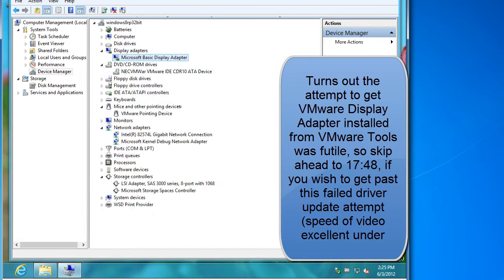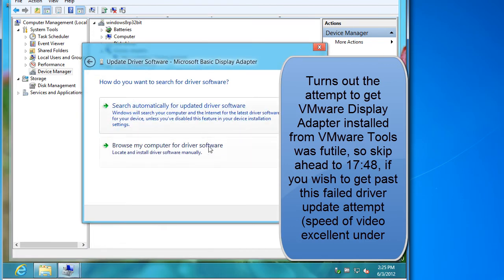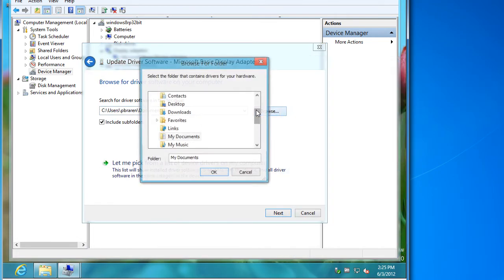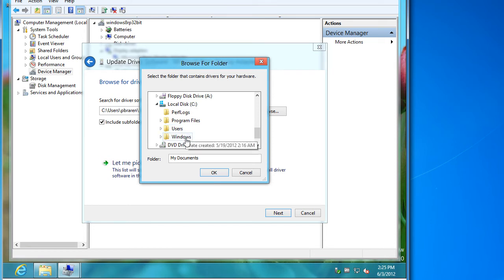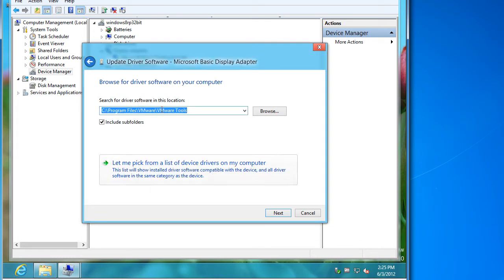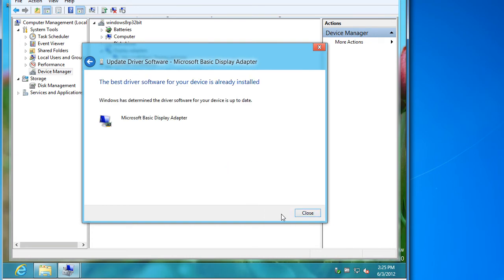And this is a problem in the betas too. But let's see how I do if I manually browse my way to the device drivers, the VMware Tools folder. So let's have a look. Go into Program Files, VMware, Tools folder. It'll search all subfolders. Let me just make sure VMware Tools, help messages plugin, Win32. I'm going to point to the root of it and just let it search all subfolders of that directory. And let's see if it finds anything.